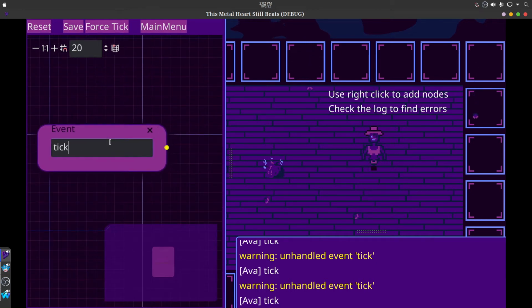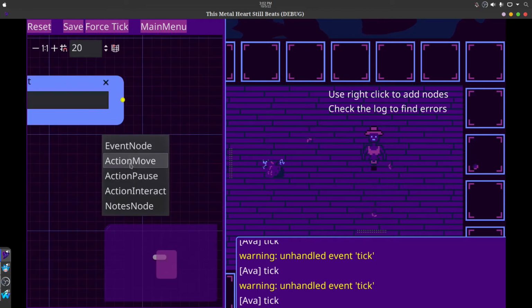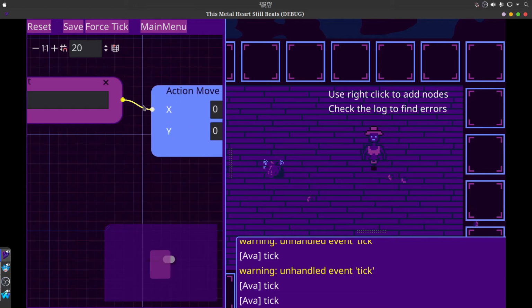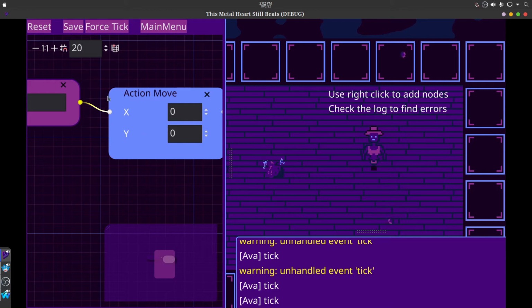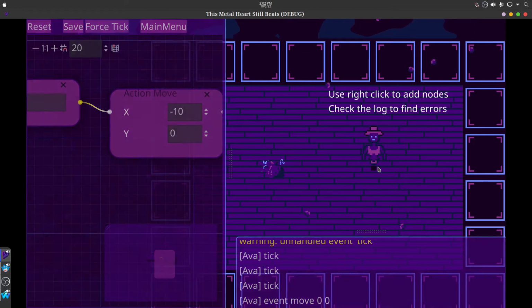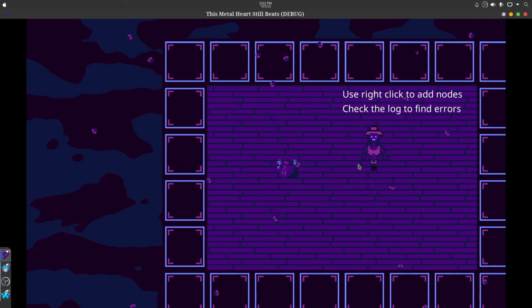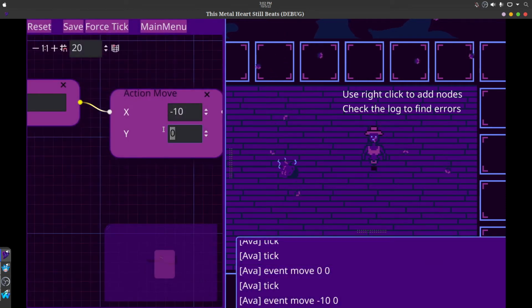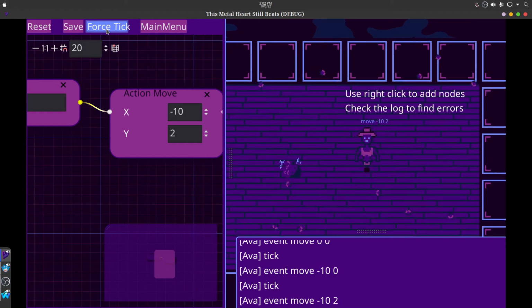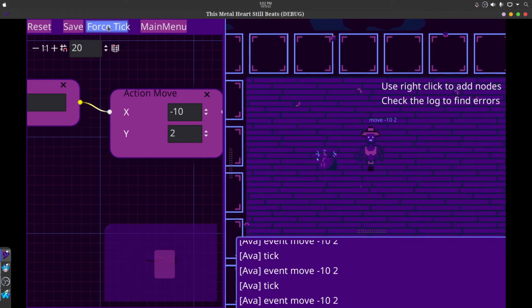And so if we have the tick node and we have an action move, you can hear the sound effects for the different node actions. I found that was kind of fun; I wanted some kind of auditory feedback. So -10 here. And then on the next tick, which Ava will tick every 10 seconds, Ava moved -10 steps. And so we can force the tick to make them do it more.